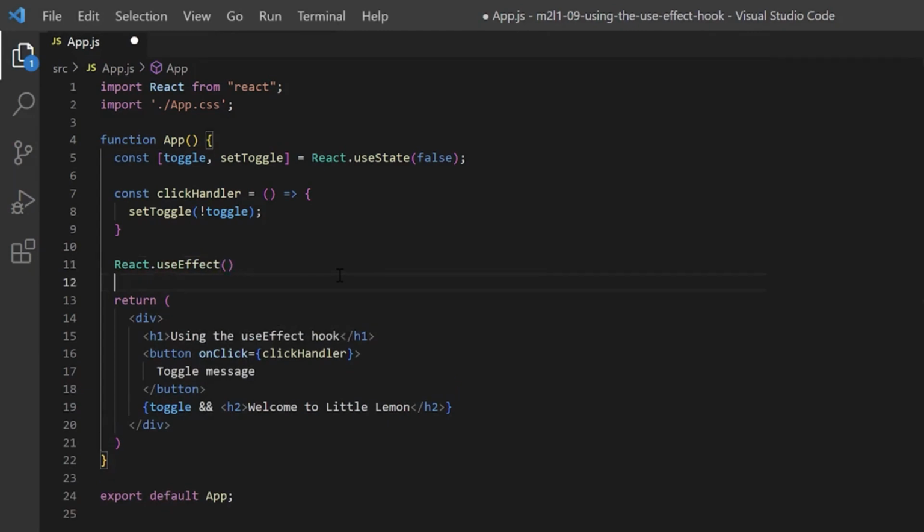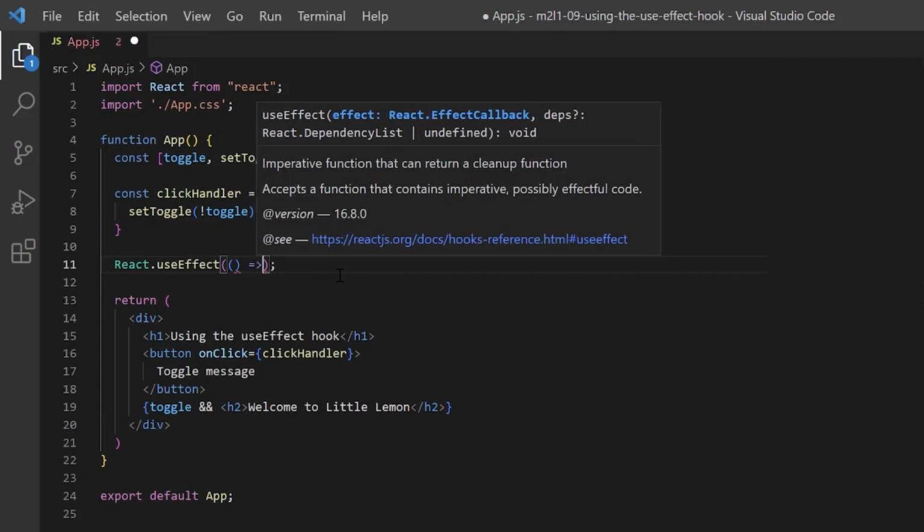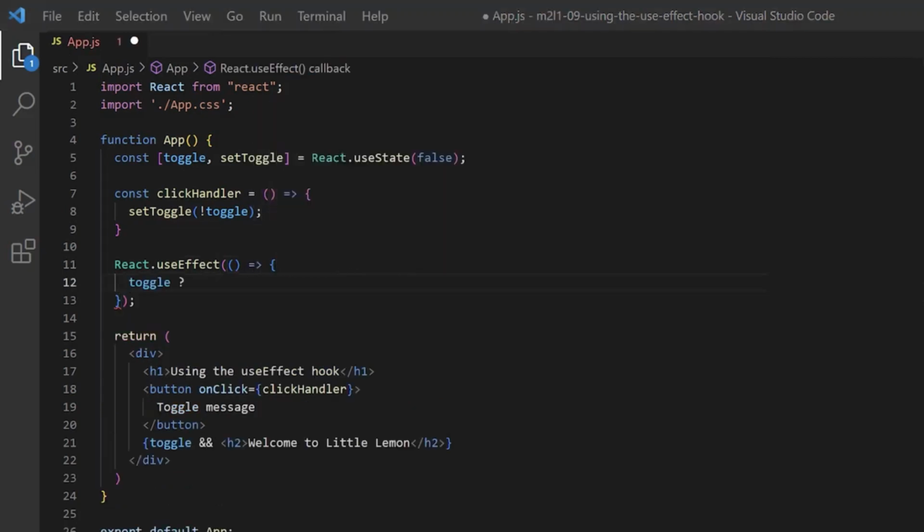React.useEffect. I need to pass a function to the useEffect call, so I'll add an arrow function without parameters, and in the body of the arrow function, I'll add this ternary here, which checks if the value of the toggle variable is true or false. If it's true, it should return the string that reads "Welcome to Little Lemon." Otherwise, it should return the string that reads "Using the useEffect hook." Whatever gets returned is the value I'm assigning to the title property of the document object. This property thus dynamically updates the text showing on the tab of the browser where this React app is served.